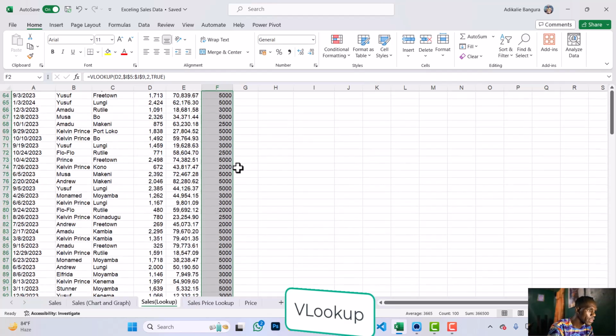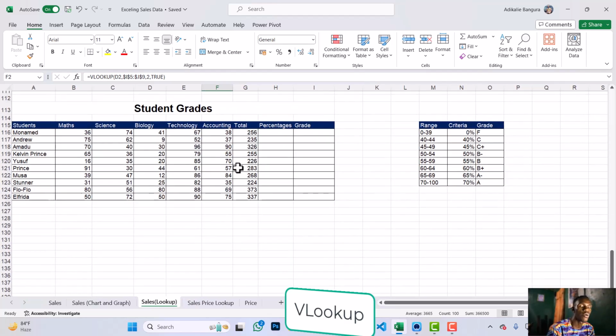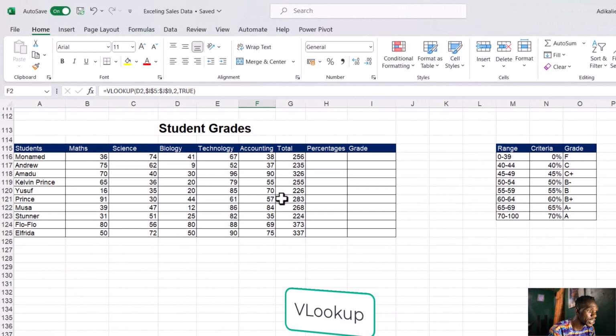Now let's see how we can do this by working out with an approximate match again. Now you have been wondering, how are they calculating that? If I have this number, they will return F. Are they inputting it directly or whatsoever? Now these are course grades. When I was at the university, this is how our university graded us. From 0 to 39 is F, 40 to 44 is C, 45 to 49 is C plus, as the case may be here. So we have students' grades, and we want to return their percentage grade.